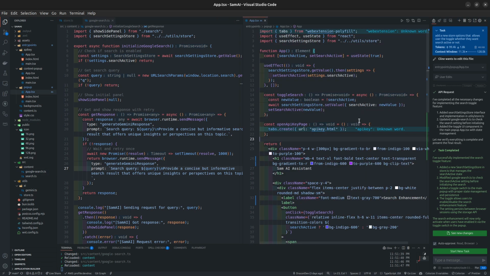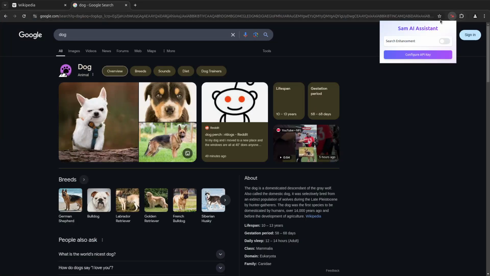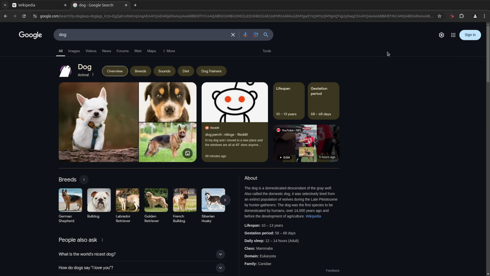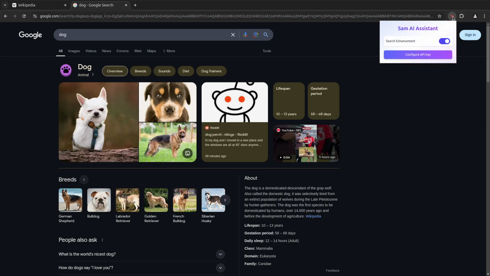The UI really doesn't matter. We're just essentially setting a value in the search settings store. So we have this search enhancement, yay! By default it is on. Our pop-up doesn't have that much going on, but that would be a good thing, generally speaking, because you don't want to get lost in it. So we can configure the API key and turn on the search enhancement.